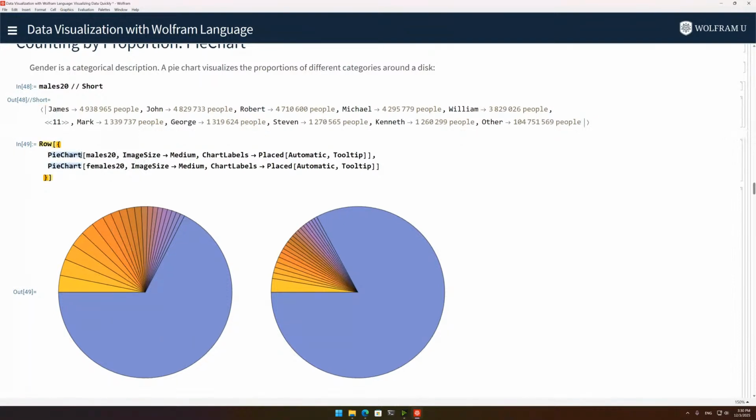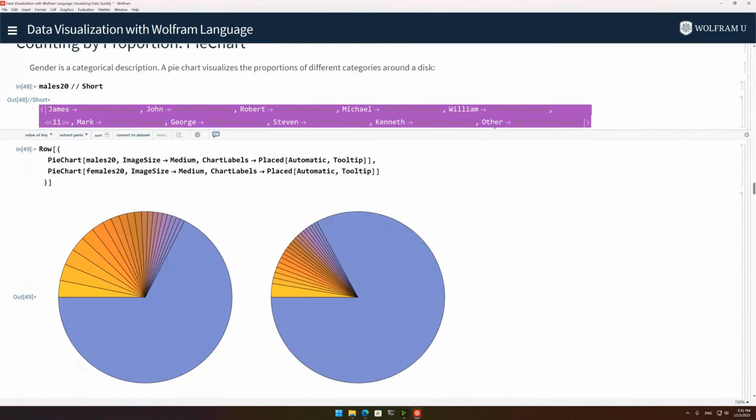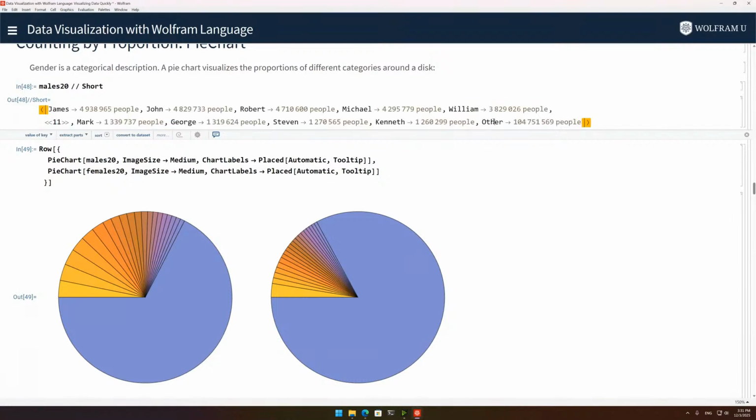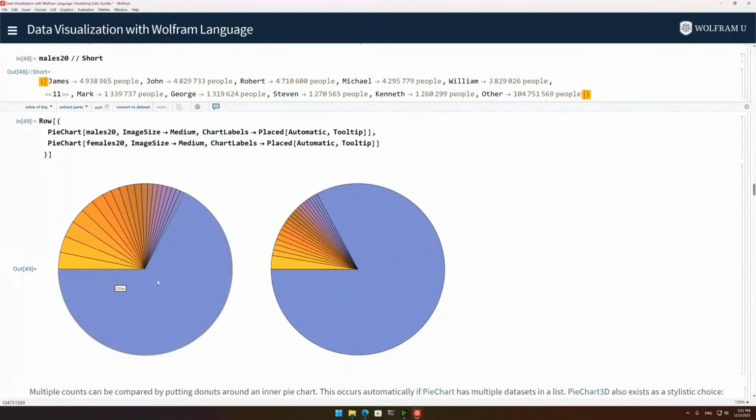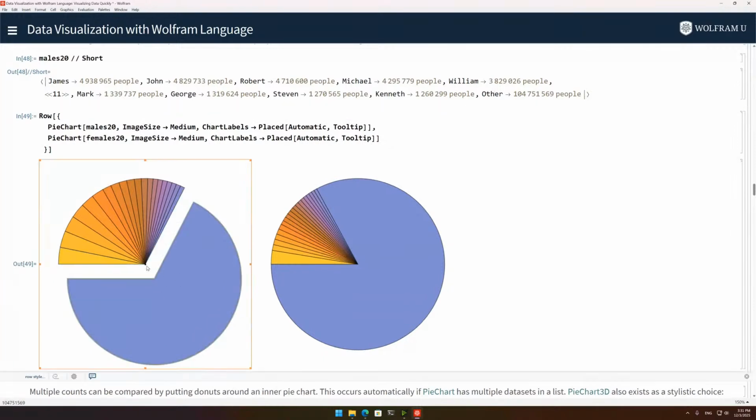So here we are producing two pie charts. One is for the male top 20 names, and the other is for the female top 20 names. We're taking the top 20, but we also have this special category called others, which groups all the other names, all the names outside of the top 20. So let's see what this actually looks like.